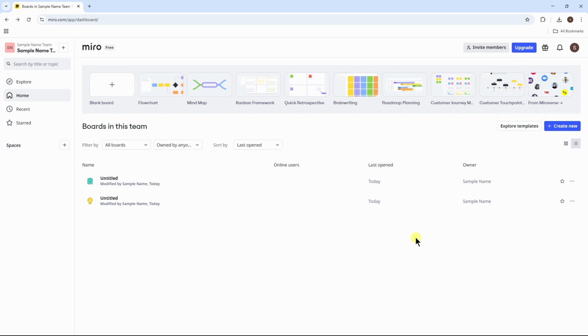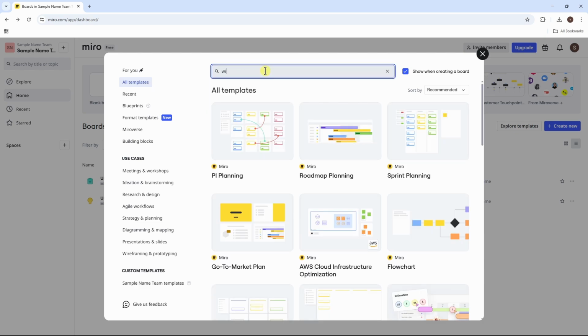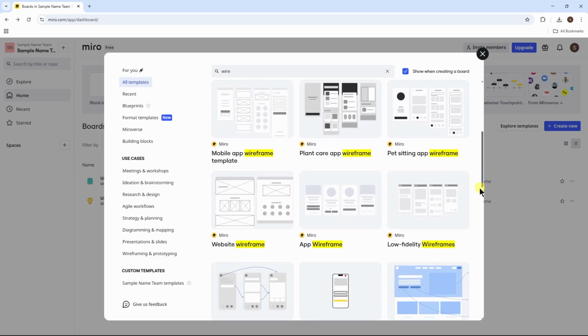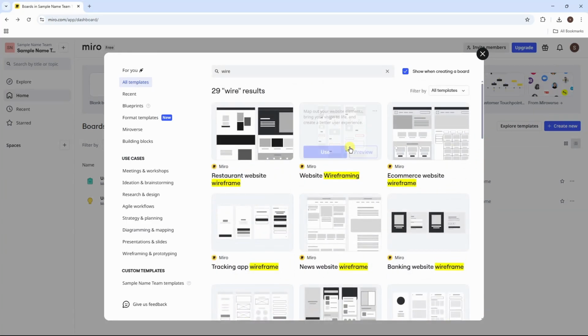Now in order to create the wireframe, either you can do that from scratch by clicking on the blank board option, or also you can click on explore templates. Now here in the search bar, if we type wireframe, they'll give us a lot of templates. Here you can see restaurant website wireframe, website wireframing, e-commerce website wireframing. You can see a lot of templates are here and you can just explore them.